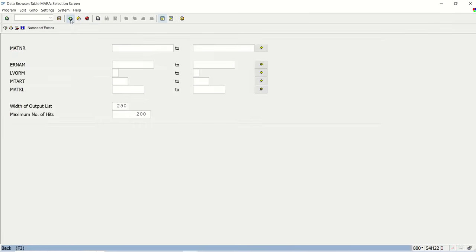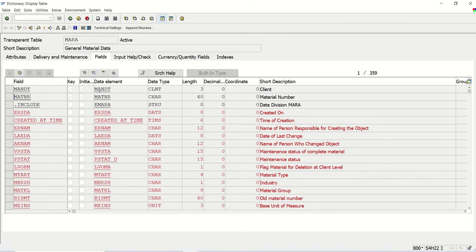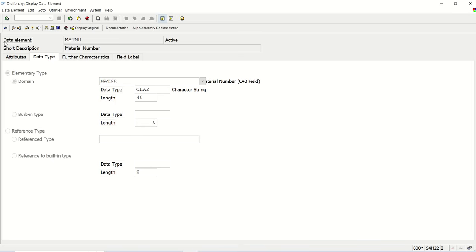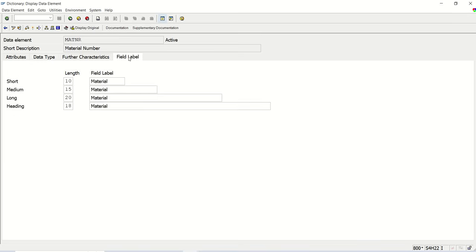Now I will go back. Now what is a data element? Here on the right hand side we can see the data element. Through the data element, the labels are assigned. What is a label? Let me double click here on the data element. Here at the top, it is the data element, and here we have one field label. Whenever we are doing screen designing or creating reports, we can get this label automatically through the data element.